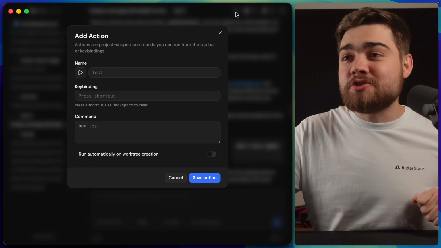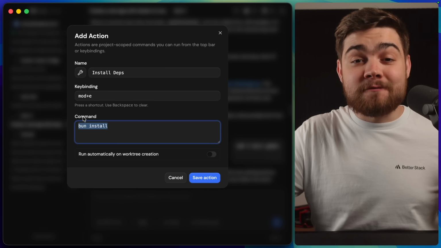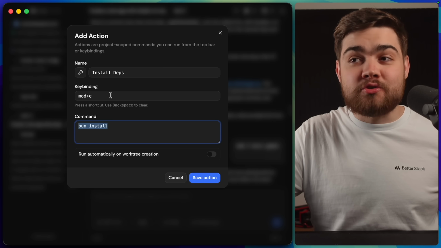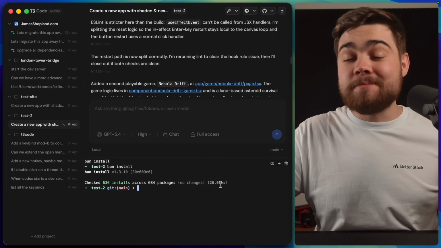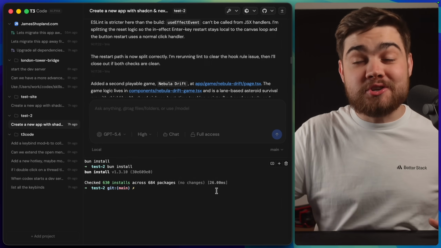Then we have the quick action button. If you haven't seen this before, this essentially just allows you to set up a button that's going to go ahead and run a command in the project for you. You can also choose if you want to run this automatically on a work tree creation, or if you want to create a keybind for it. So with that one set up, we now have a button that if we click on it, it runs bun install within the project that we're in. And it also brought up the integrated terminal that I was going to show you next anyways.